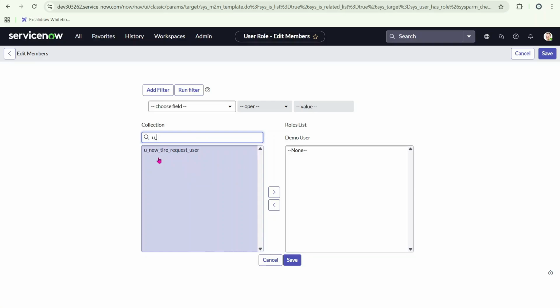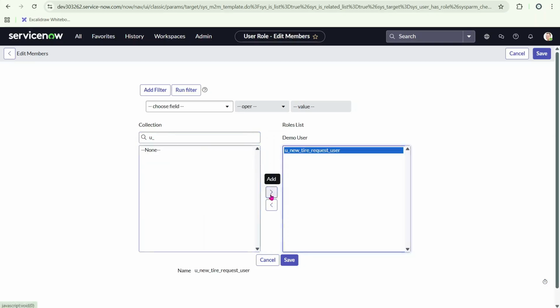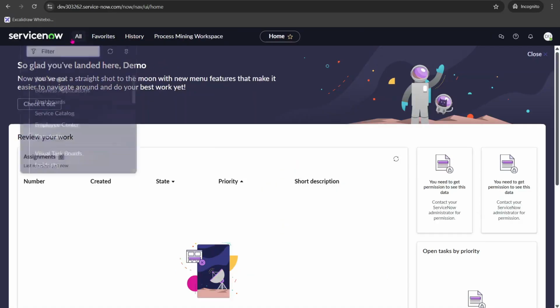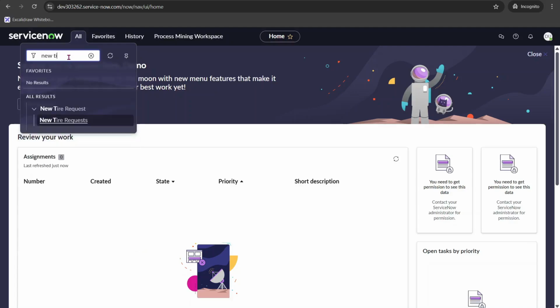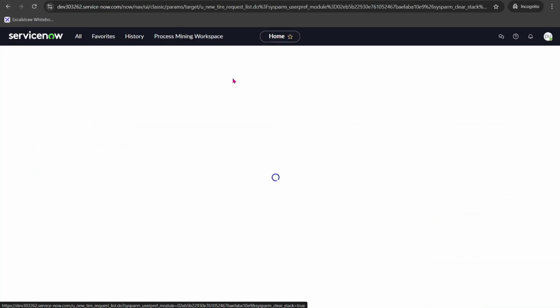So this was the role created. Once we have created the table under the control section, I already explained how. Whenever you create a table, a role will be automatically created. So this is the role required to access the new tire request table. I will give this role to this user and save it. Come to this user, go to the application menu and type our table name, new tire request, and you can see once the role is assigned, this user is able to access the table.